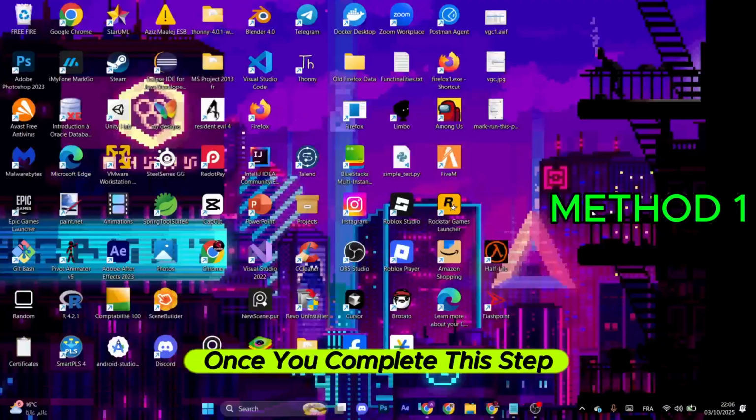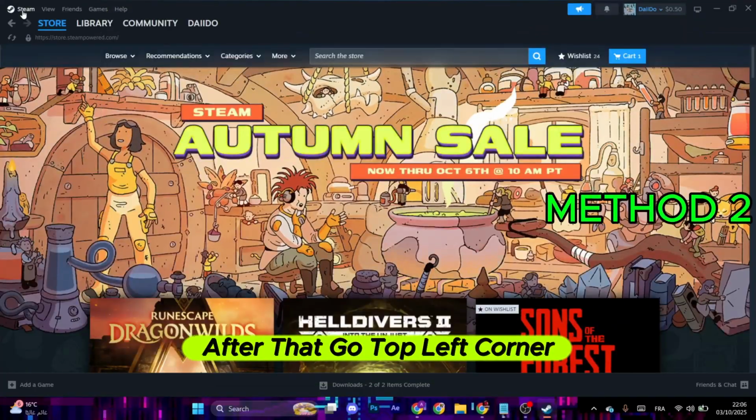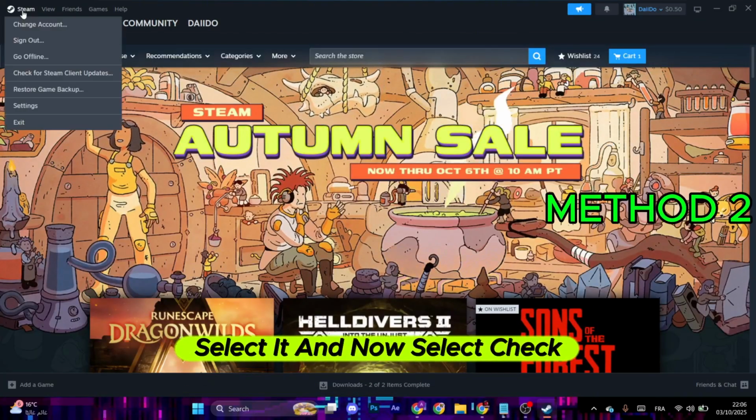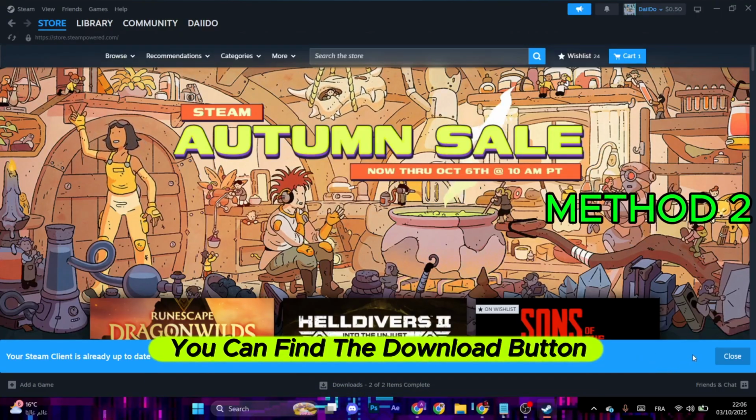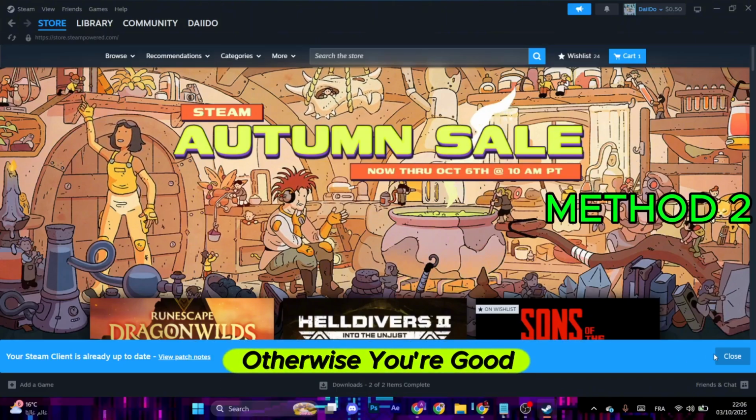Once you complete this step, next open the Steam launcher. After that, go to the top left corner to the Steam logo and select check for Steam client updates. If you have an older version, you can find the download button right here, otherwise you're good, so click close.